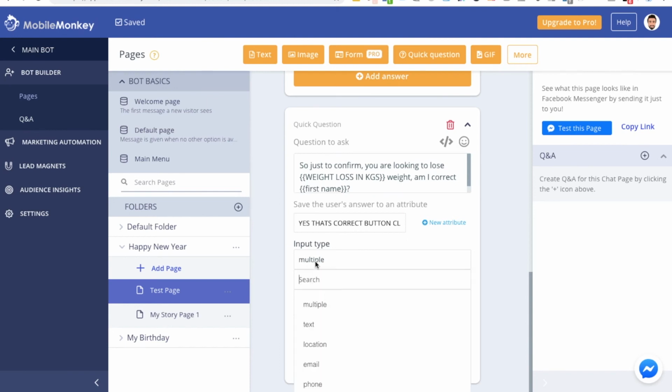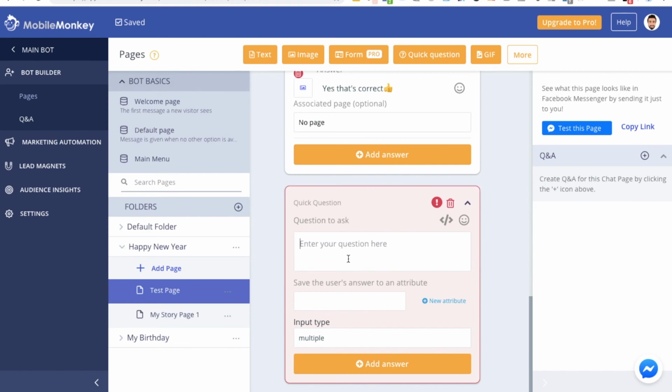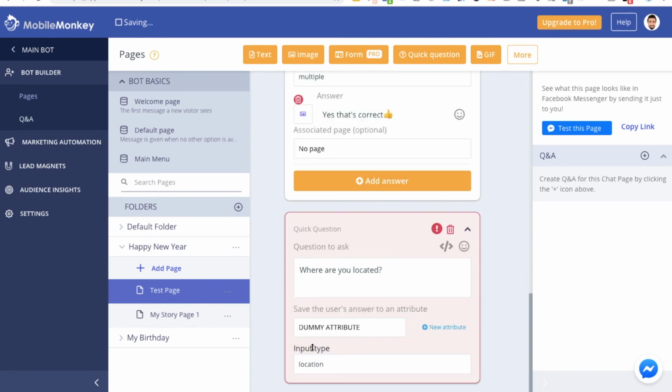Now let me quickly show you what happens. Let's add one more button, quick question, and I would say, can you send us your location? All right, or where are you located? That's it. And let's store this in a dummy attribute, because I want to use it later on. That's it. And now instead of multiple, I would use location, and then I will test this page.